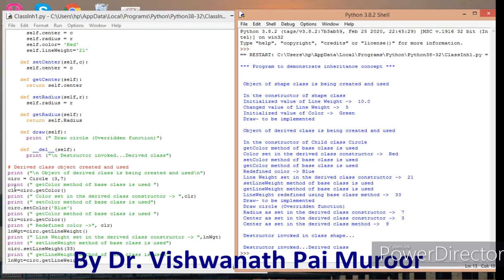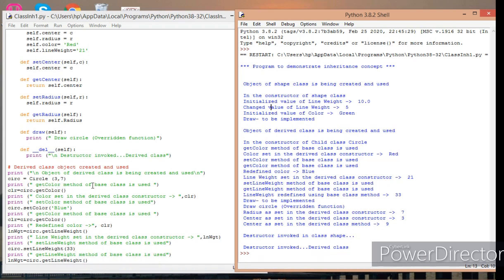I have got one more statement now here. Of course, what am I using? I have a print statement, get color method of base class is used. To access that base class method, what am I doing? I am using the object of the derived class. So here circ is what? Circ is the object of the derived class. Which is the derived class? Derived class is circle. So circ dot get color.